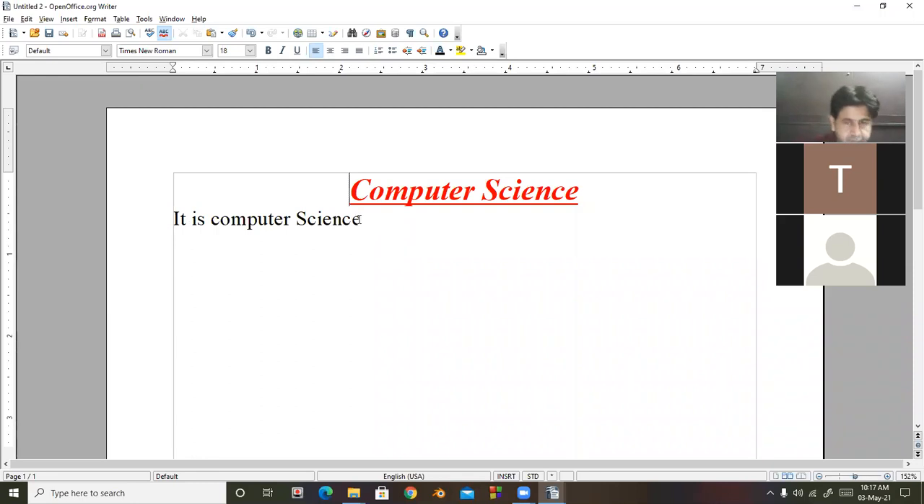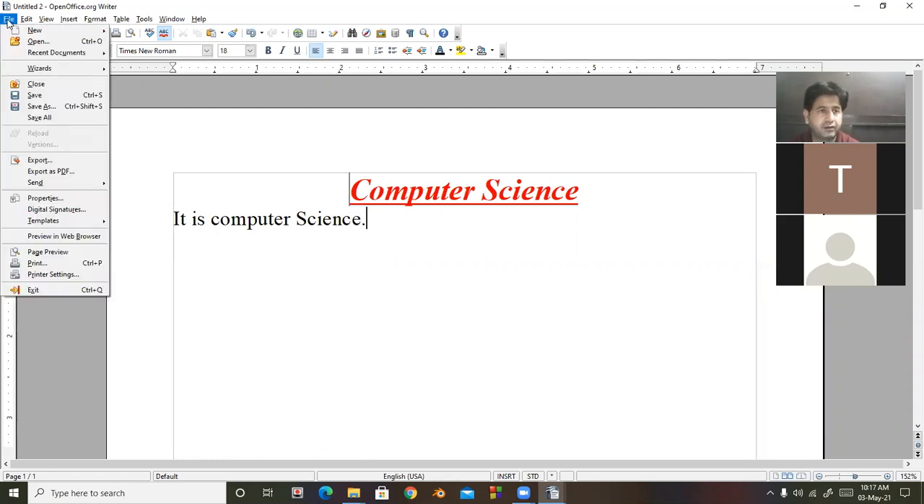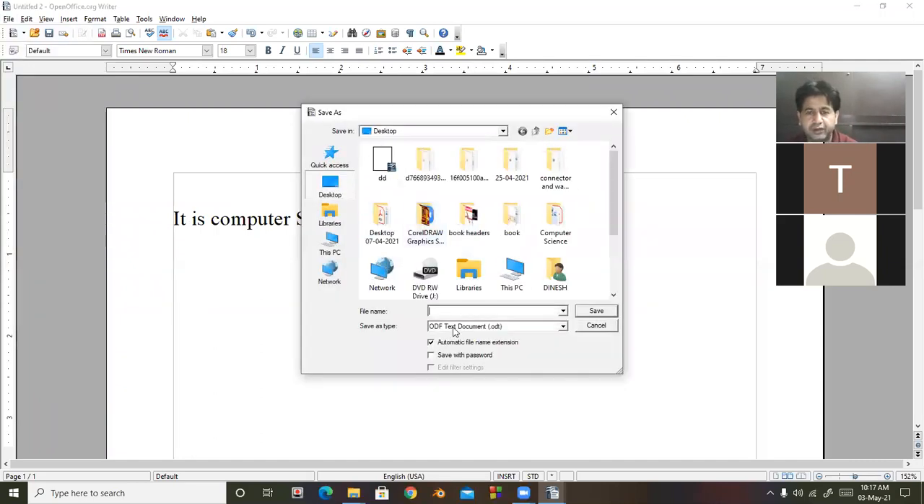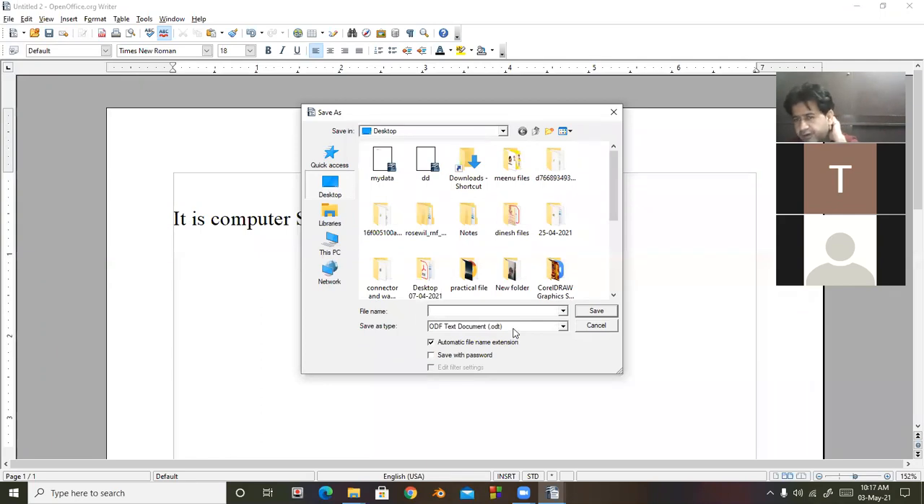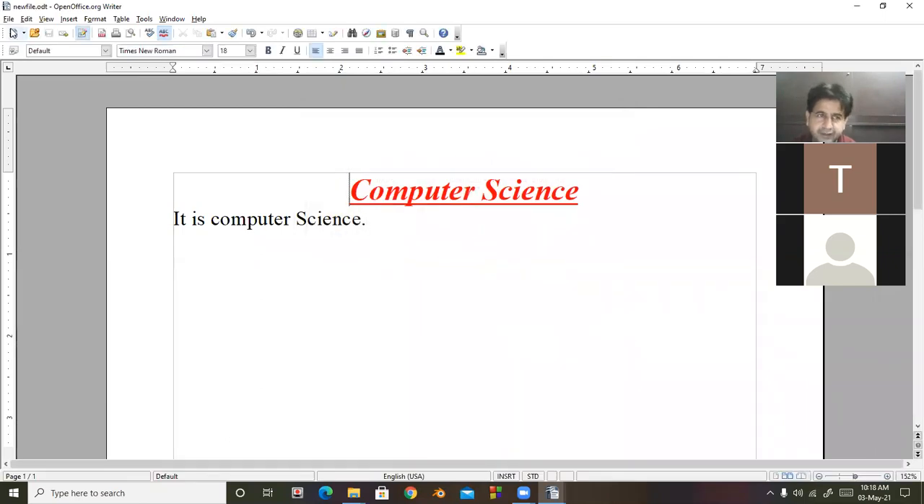Next is, after that, if you want to save the file, click on file, click on save button. So look at here, the extension of your Writer file is .odt. So remember one thing, the extension of a Writer file is .odt. And you will give the name of the file and click on save button. Your file will be saved.